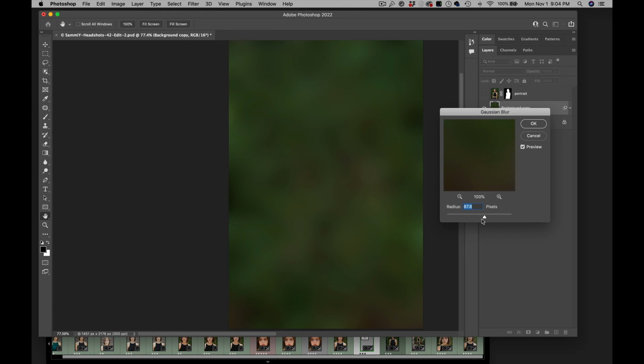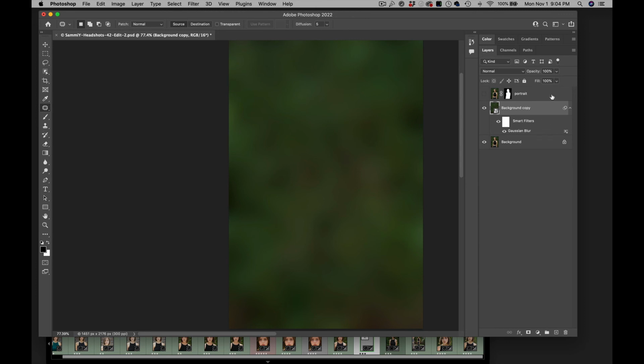So I'm at about 67. You may go to 100. Maybe you go to 500. Try it and see if it gets an interesting texture-y kind of look like that. Well, it won't look like this, but whatever yours looks like.